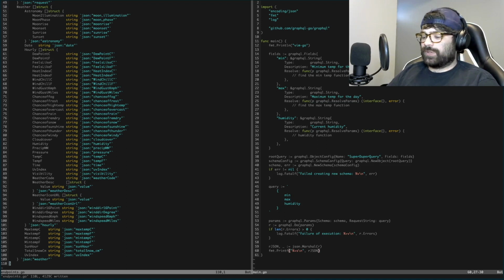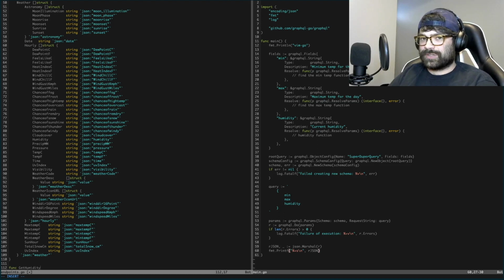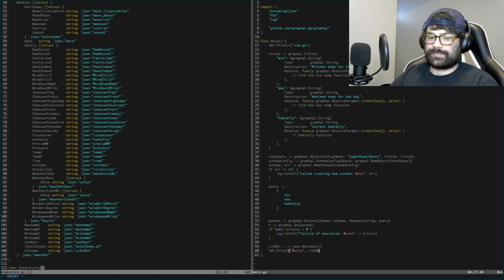So what are we going to do? Let's create a function that returns the humidity for today. So we're going to say func GetHumidity. Capitalize that first letter, we want it exported outside of this. Not going to take any arguments, but it is going to return an interface, aka a generic, and an error.